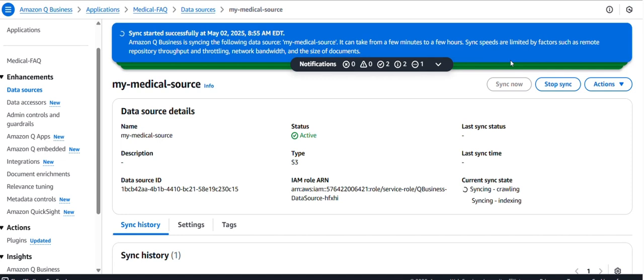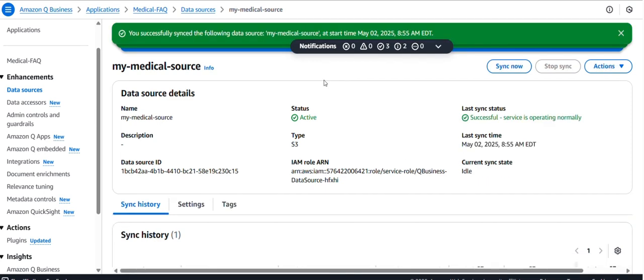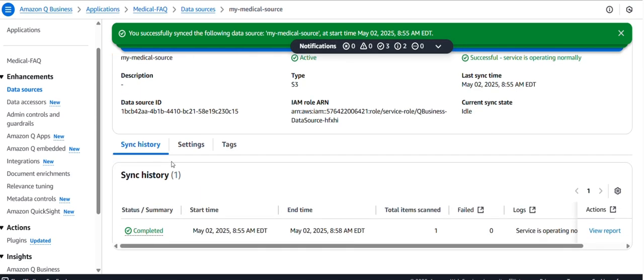So I'll just give it a couple of minutes to start syncing the data, to start crawling it to see everything that's on there and indexing it for responses. Once it's done officially syncing your data source, it should again show that green banner. And if we scroll down, it should also show completed. Let's say for some reason it failed, it would show up in red and you could view the report to see error logs for why it failed.